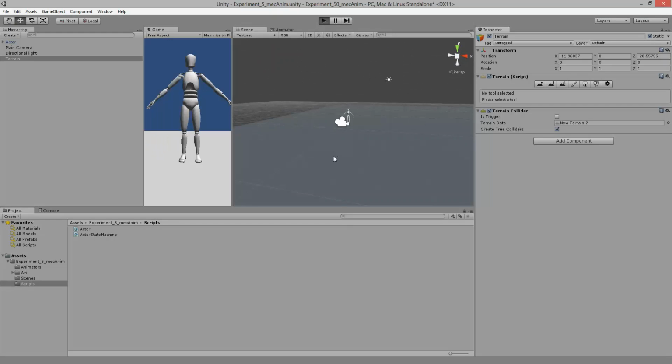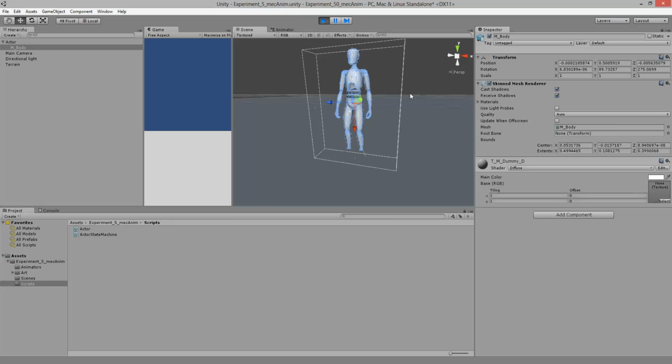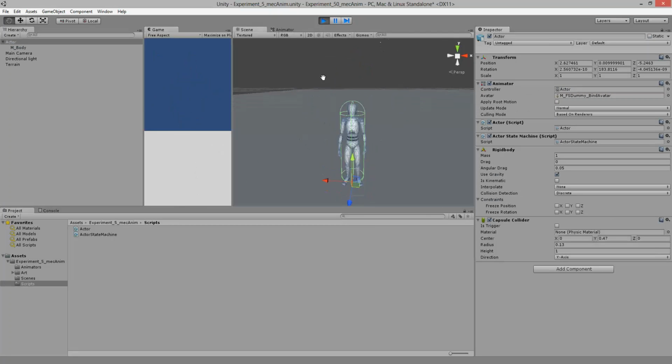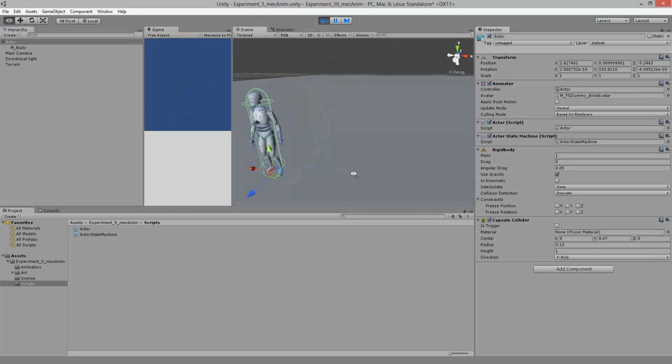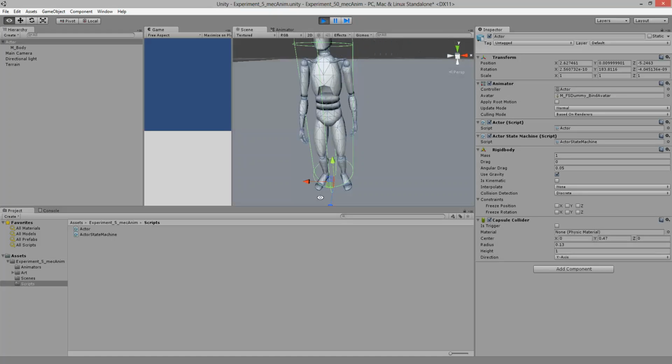And now if we hit play, you'll see that the character has now fallen and landed on the ground. Easy peasy. And just like we thought, our feet are sticking into the floor. That's just because of our capsule collider. That's perfectly fine. It's easy enough to fix. There we go. That looks great.